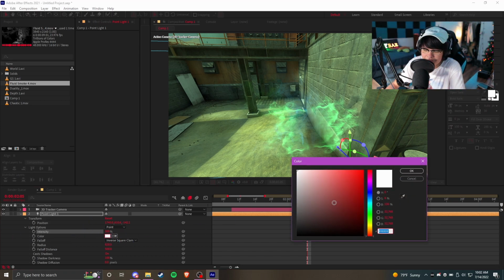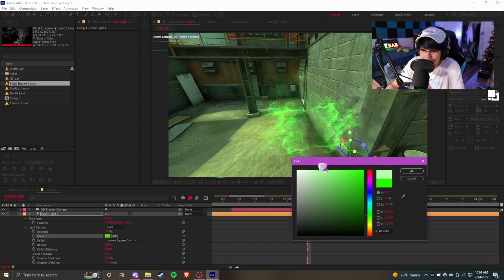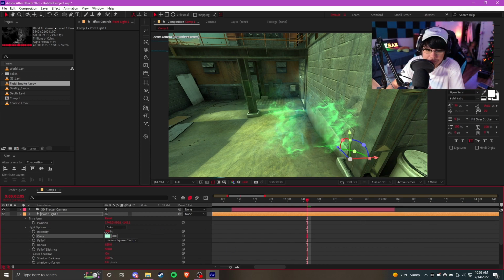All right, nevertheless, for color, we can make this whatever we want. Let's try green, see how that looks. Doesn't really look too good. Maybe blue. Looks a little bit better. So let's just lower the intensity on there.